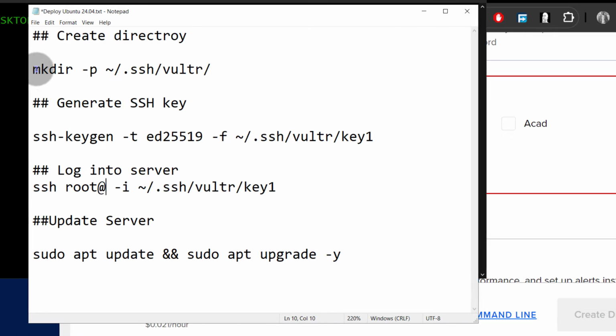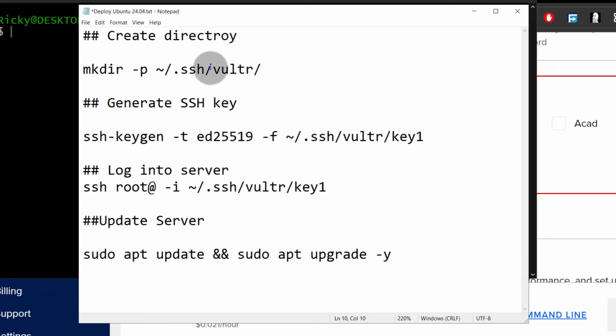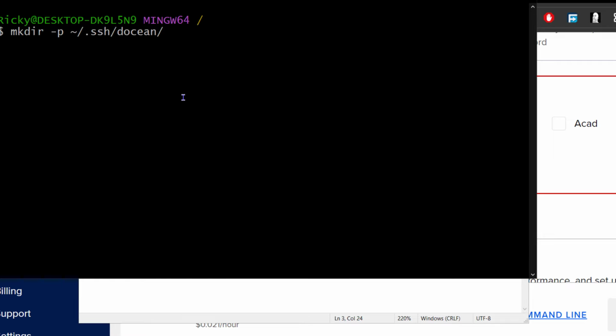The first thing, we're going to make a directory to store our keys. This is from the tutorial I did with Vultr, so let me just do another one with docean. We're going to store our key inside there. And this one as well is docean. I'm going to explain them, don't worry. So first of all, let's make a directory. You can follow along regardless of which operating system you're using.